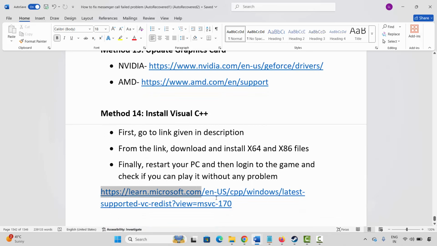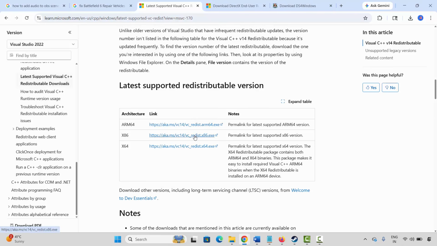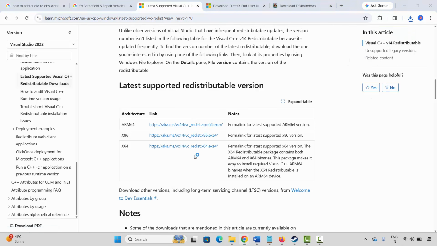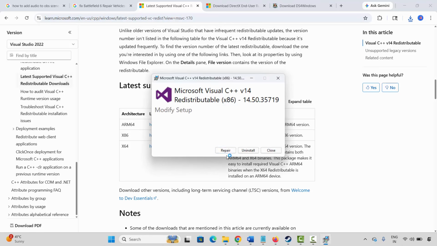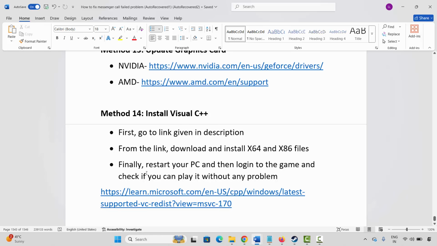Next is to install Visual C++ files. So for that, I have already provided this link in the description. You simply have to copy and paste it in your browser, or even you can search for Visual C++ files in Google. Open it, and from here you have to click on the link to download. Once you download it, open it, you will get repair or install option. Now click on repair and wait for some time. Once it is finished, now close this, restart your PC. Once your PC restarts, log into the game and check if the game is launching or not.